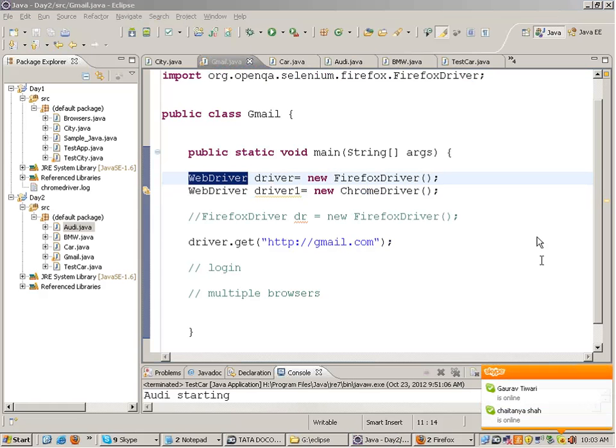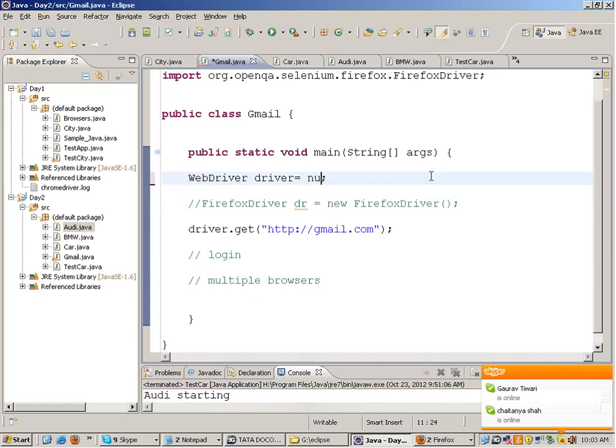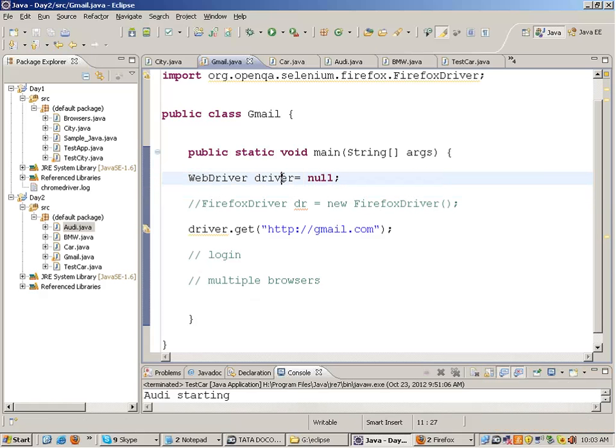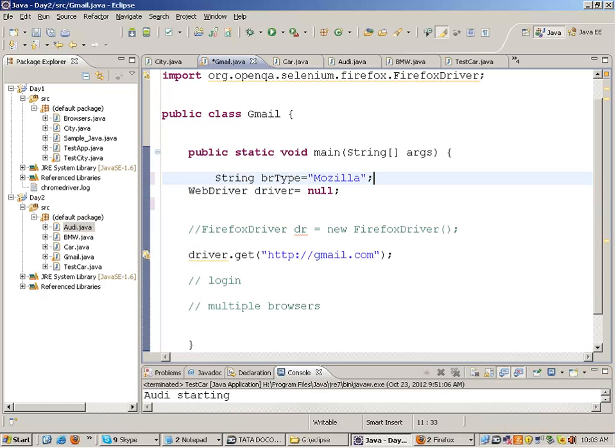Okay, so now if you write like this, practically how we'll write is WebDriver driver equals null. We will not initialize it. And we'll write over here String browserType equals Mozilla. Now generally what we'll do is we will read this browser type, we will not put it over here. When we write our scripts, we will be reading this browser type from an Excel file or a properties file or an XML file, wherever you have to read it from. That is, I want to test my script on this particular browser.